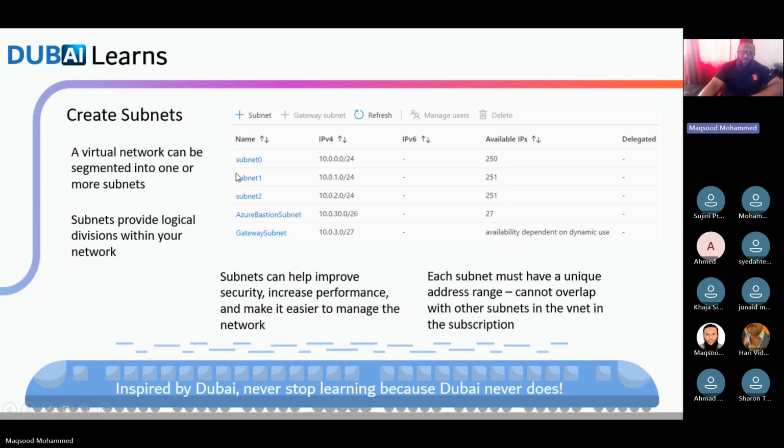Now, how do you decide the number of subnets to create, based on what? We'll see there are multiple use cases wherein you need different subnets to be created. A virtual network can be segmented into one or more subnets. By default, when you create a virtual machine, it creates one single virtual network, and definitely one subnet. Subnets provide logical division, and this is the purpose of subnets within a network.